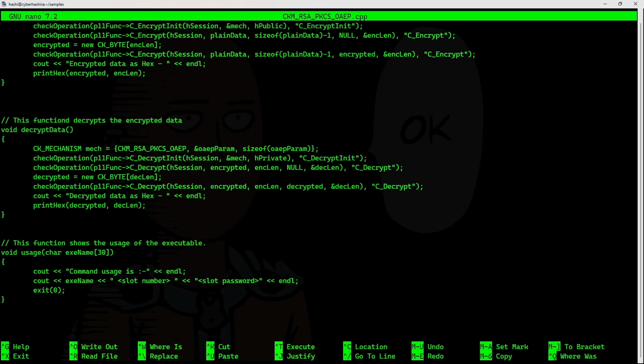Same thing is happening inside decrypt data. I'm declaring a variable called mech, which is of type CK_MECHANISM, and I'm passing CKM_RSA_PKCS_OAEP as the mechanism that I want to use. OAEP param is going to be the parameters used for OAEP encryption and decryption, and I'm going to pass the size of OAEP param. Then I'm calling C_DecryptInit. This has 3 arguments: session handle, mechanism, and the handle number of the private key.